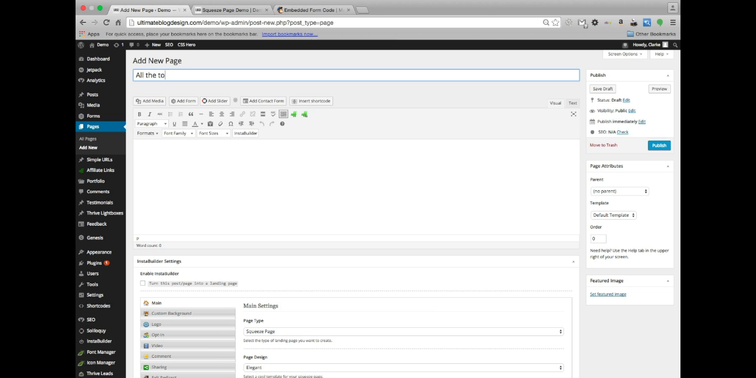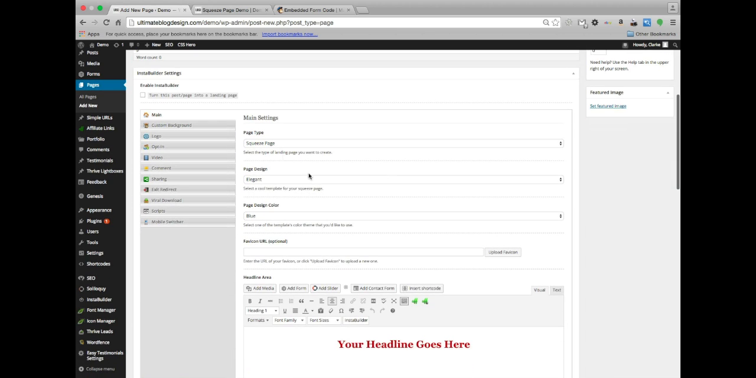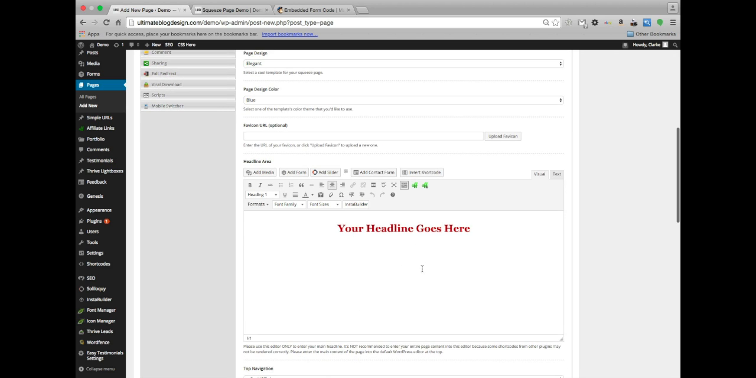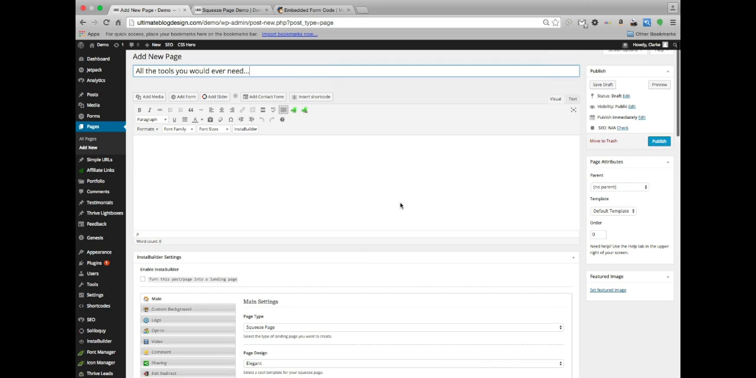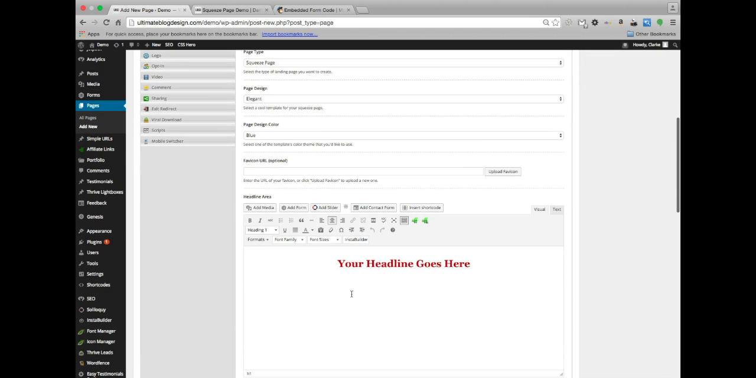All tools you would ever need. So the normal content building area is actually where you'll put all your content for this page, and then underneath you can have different page types, and then this is the headline. So this area will be displayed above this area. So kind of keep that in mind when you're creating this stuff.